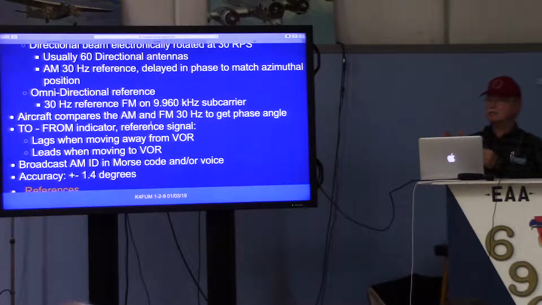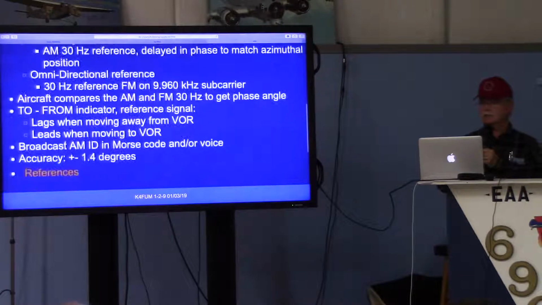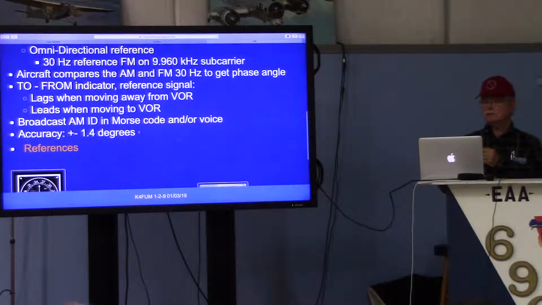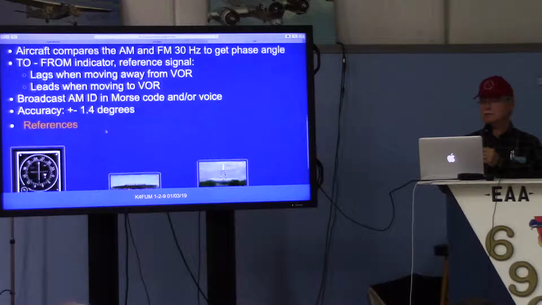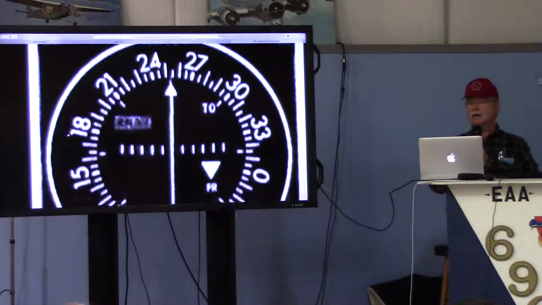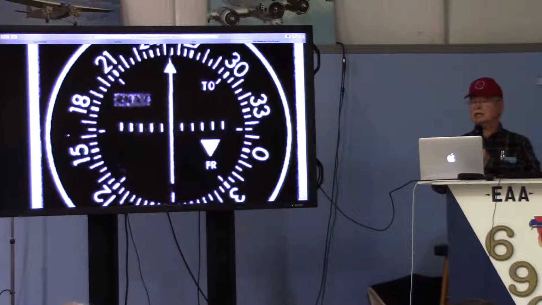He looks at it and says, okay, this station is in that direction. And I'll show you a picture of it. The indicator will tell you whether you're to or from that station. It also broadcasts the ID in Morse code. Accuracy is plus or minus 1.4 degrees. And this is a picture of what the instrument would look like.